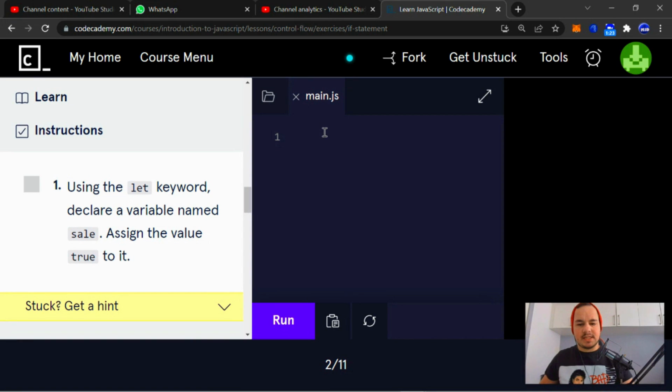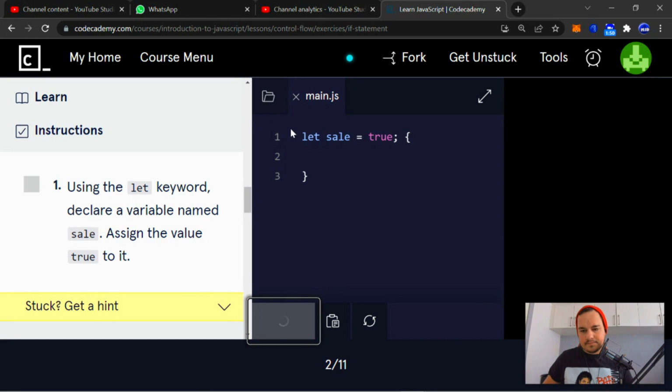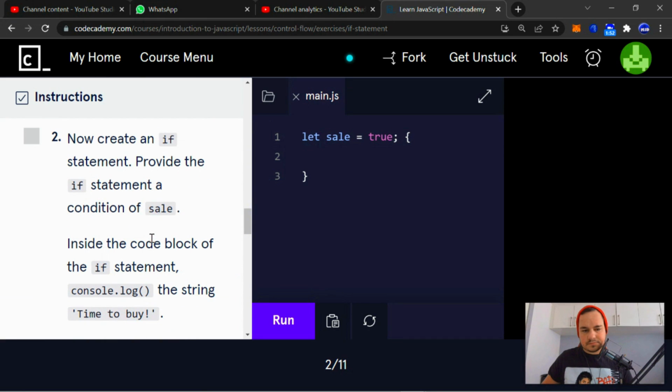Alright, using the let keyword, which is a reusable variable, or you can reassign this variable using the let keyword. Declare a variable named sale, and assign the value true to it. So let sale equal true. Now create an if statement.